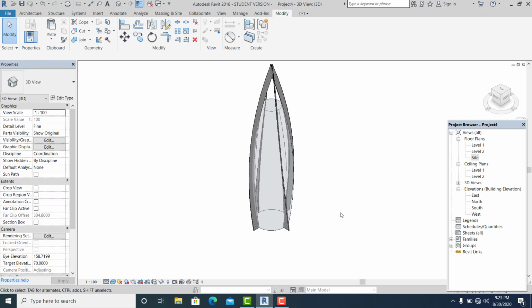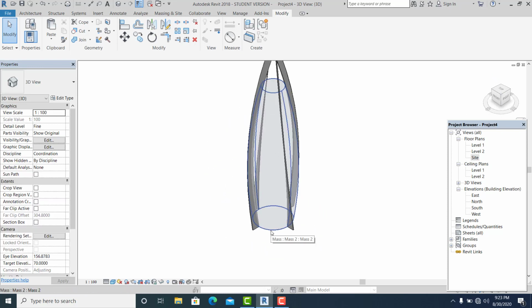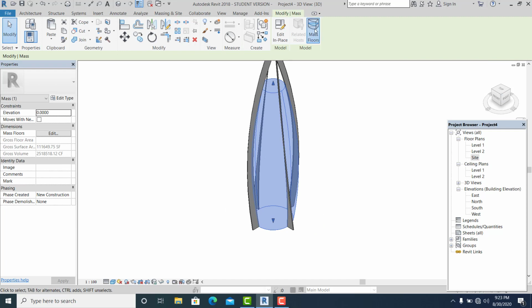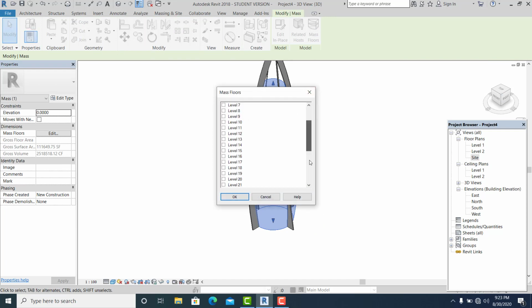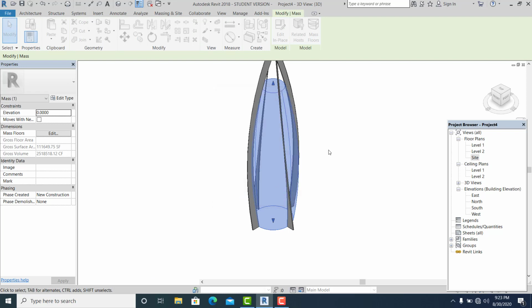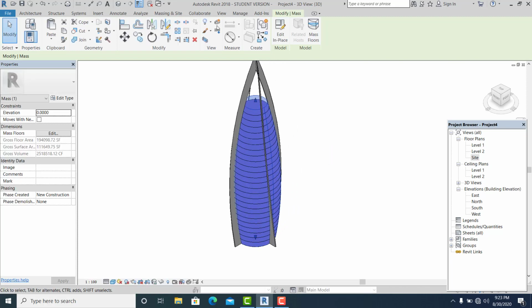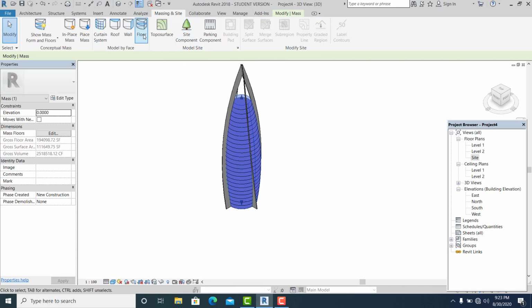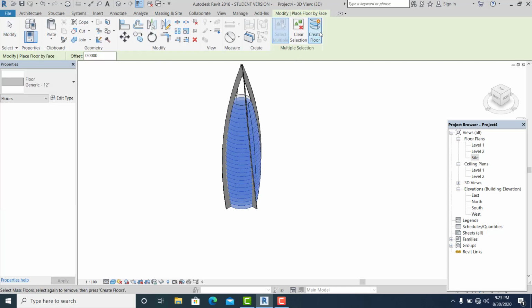Now go to 3D or home, and pick this. Of course you need to add a level to all of that one, I mean floor. Hit OK. Go to massing inside, floor, create floor.